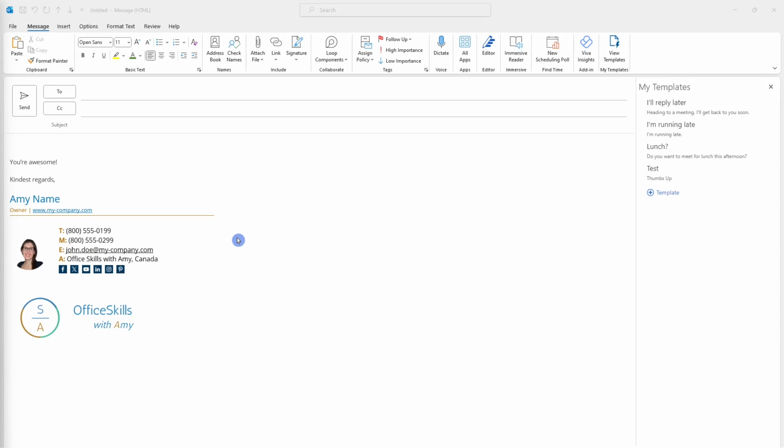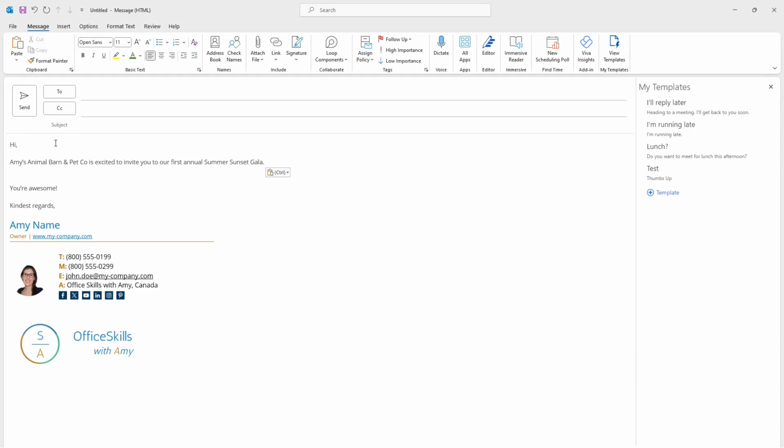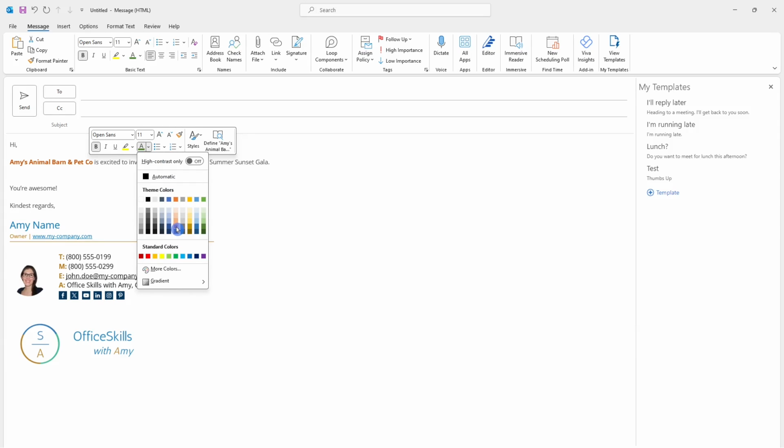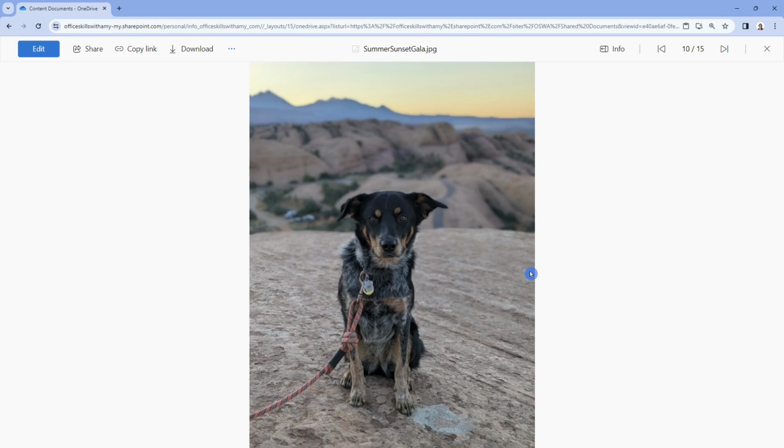If you are looking to add a little bit more formatting to your template, then you can use the message pane to enter your template. And for example, we can make this bold or even a nice reddish orange brown. I also want to include this photo of Rue at a sunset hike.